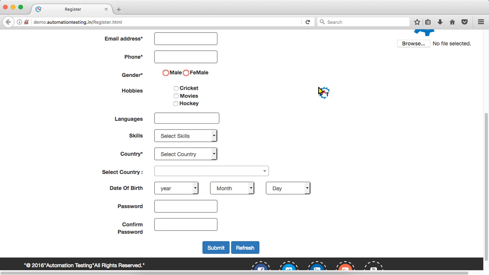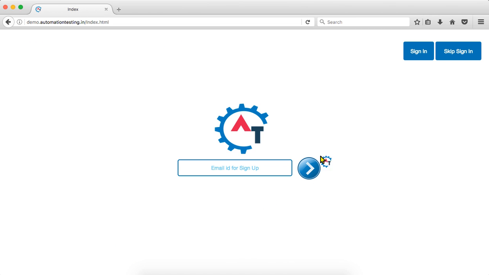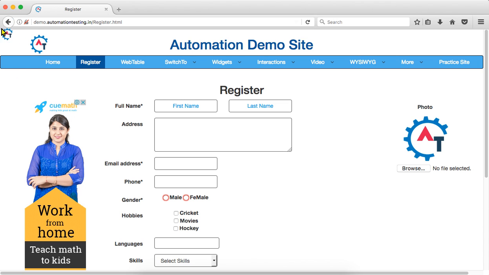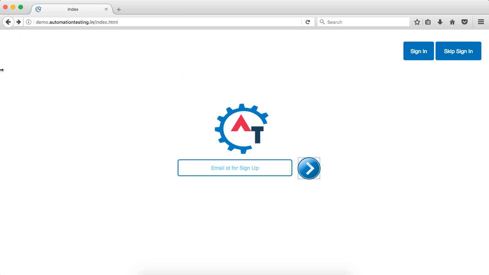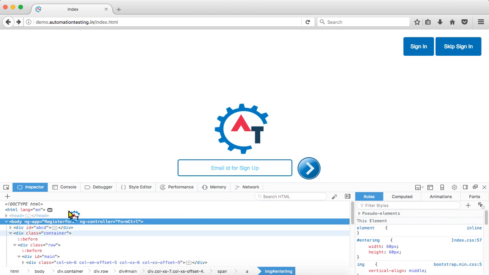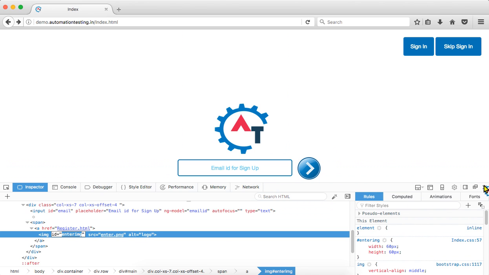Okay, and I want to navigate back to this page. For that, I'll go to this page and click on this one. Then you will get the option to navigate back. If you click this one, you will go back to the page. Okay, now I want to simulate the same thing. I'll inspect this element, and the ID of this element is enter image.